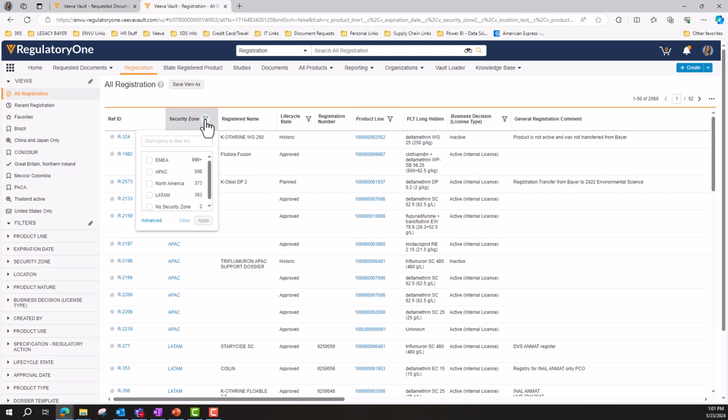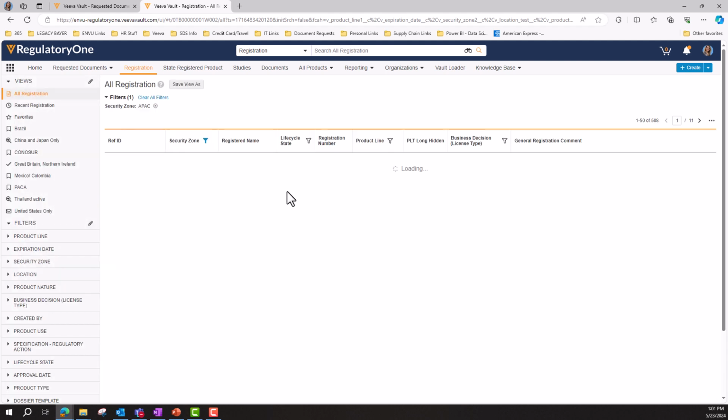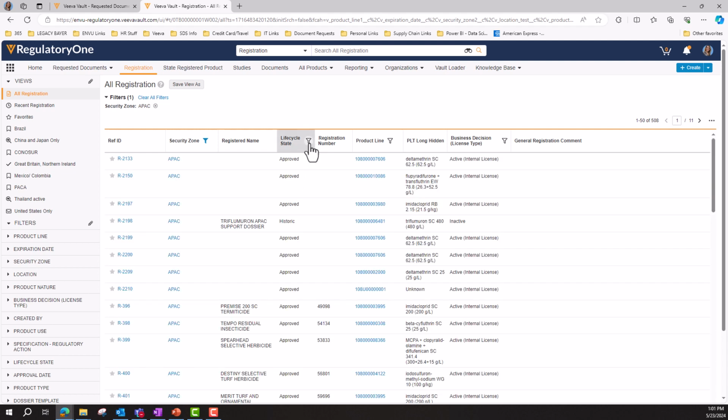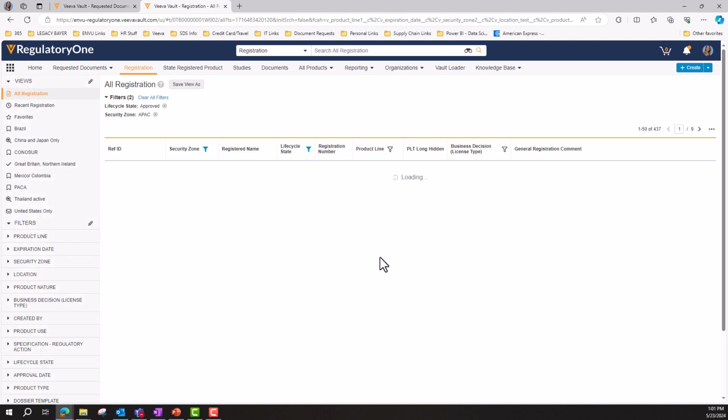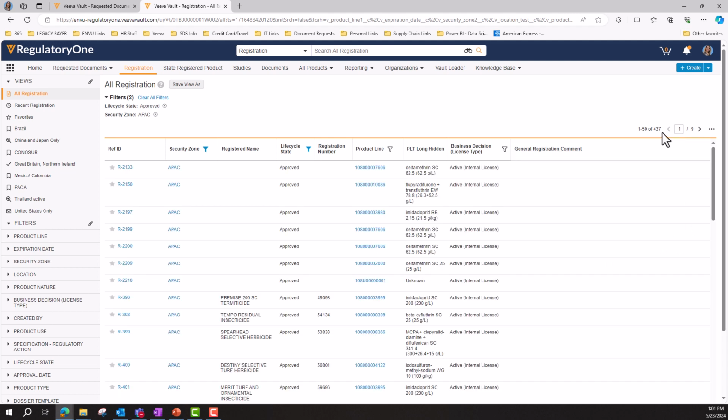So if I'm going to pretend that I am a registration manager in APAC, I could select APAC here and hit Apply. And then I also know that it's really only valuable for me to see products that are currently approved. I don't have any interest or value in seeing historic or discontinued products, so I will select Approved here and hit Apply. So I now have taken my large list of results down to 437, which is a much more manageable number.